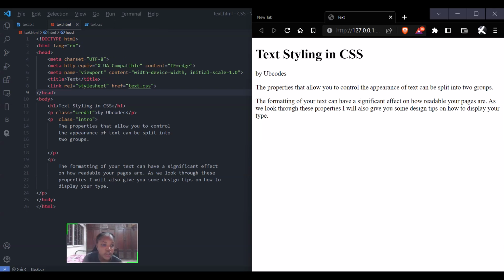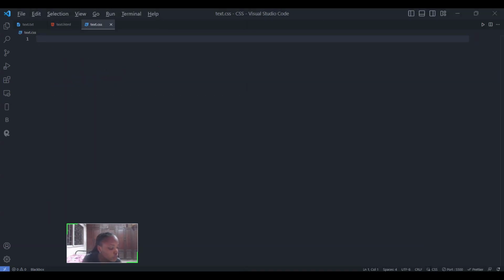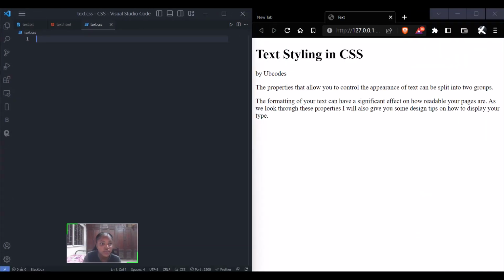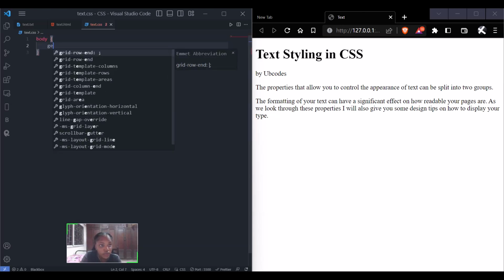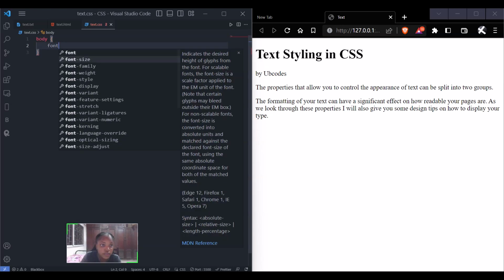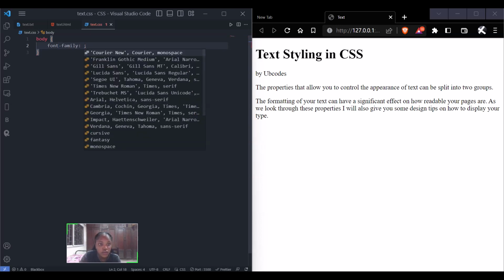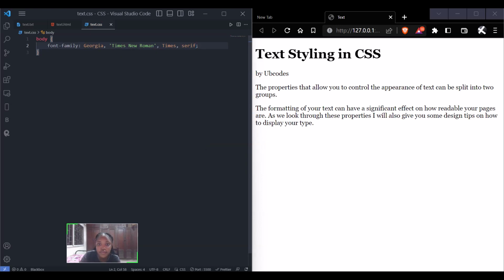So we're going to start with the p class with credit and let's just move. So this is looking at font family. All right, what can we do about font family? So let's open this by the side. You can give the body a font family of Georgia.